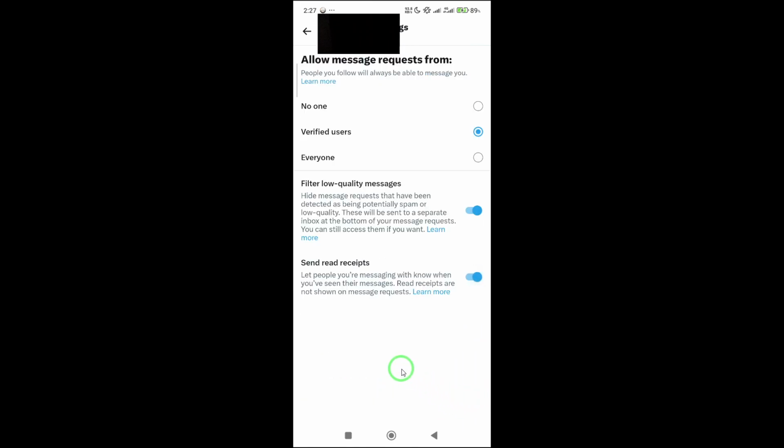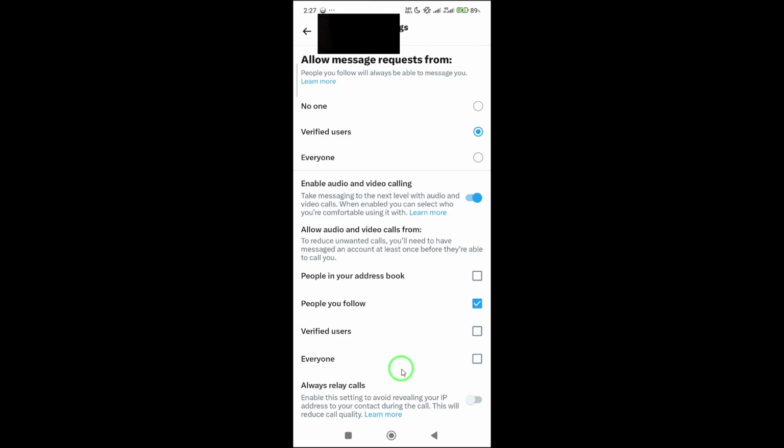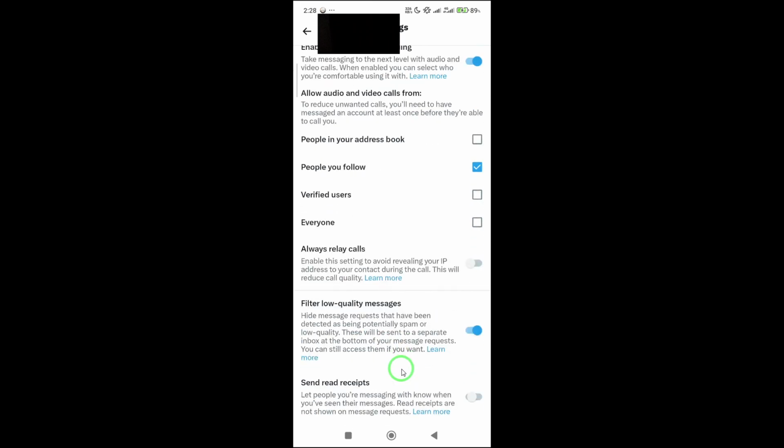When this option is turned on, people you chat with will know when you've opened their message. Simply tap the switch to enable it, and the blue highlight means it's now active. That's it. You've successfully turned on Send Read Receipts on X. From now on, when you read a message, the sender will see a small checkmark letting them know their message was viewed. It's a helpful way to make your conversations more engaging and transparent, especially if you like real-time communication.